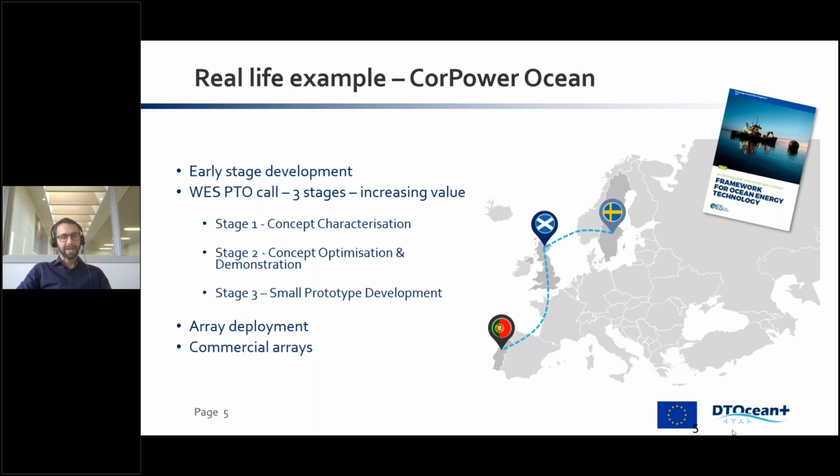And here's an example of why. I always like to use the example of Core Power Ocean, the wave energy converter technology developer. They started their early stage technology development in Sweden, and then a few years ago applied to come into Scotland to take part in the Wave Energy Scotland Power Takeoff call. Now that call at the time had 3 separate stages, which were reflective of the stages that Ben's been showing you. And it was possible for Core Power to apply to enter any one of those 3 stages.